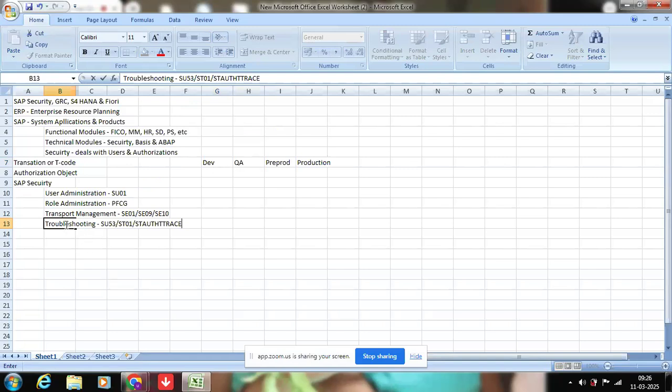So for troubleshooting, we will use these T codes: SU53, ST01 or ST trace. Okay, only one T. Troubleshooting in the sense, in security you will always receive issues like some user is unable to access some T code, or he's able to access the T code but he's getting some issue inside the application. So you have to troubleshoot what the issue is and provide the proper authorizations to that user. Then only he'll be able to perform the activities without any interruption.